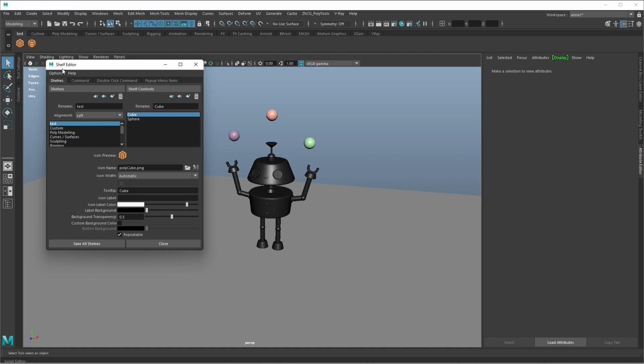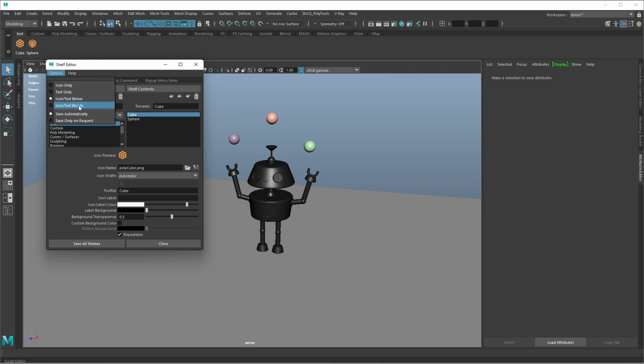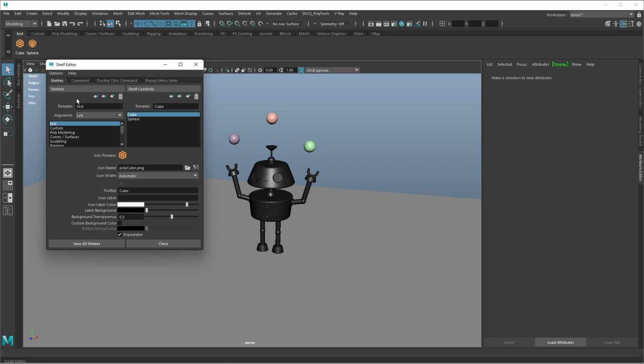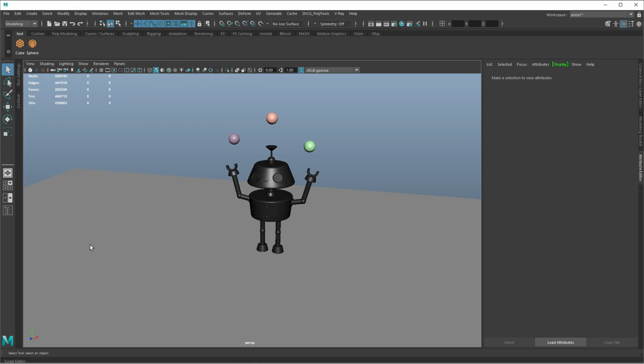If you're happy with this, you can click on Save All Shelves, but I want to show you something else too. So let's say you want to have the description, the label of the icons right beside it or right under the icons. So once you're here, click on Options. Right now I'm on icon only. I can click on text only. I can go to icon text below and icon text beside. Personally, I like icon text below. I think it's very useful, especially at the beginning. So once you're happy, just click on Save All Shelves.